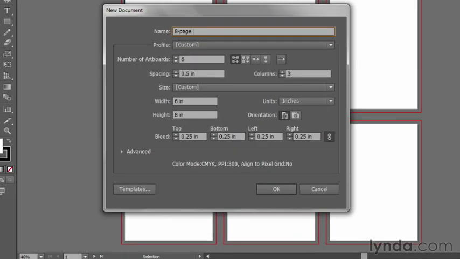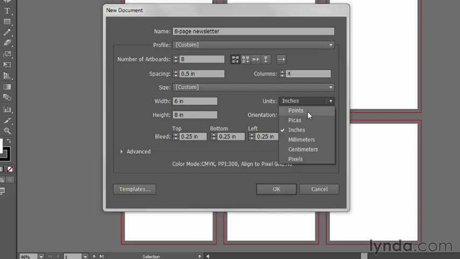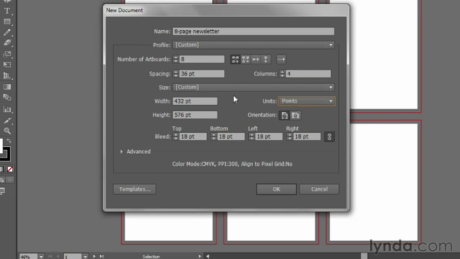And I'll go ahead and call this document 8-page newsletter, because that's what it's going to be. And I'll go ahead and change the number of artboards to 8 as well, and change the number of columns to 4, so that the artboards are arranged in 4 columns and 2 rows. Now I'm going to switch back to the default unit of measure, points, just so that I can show you that you can override the unit of measure anytime you like.